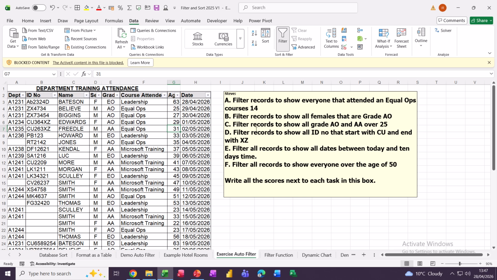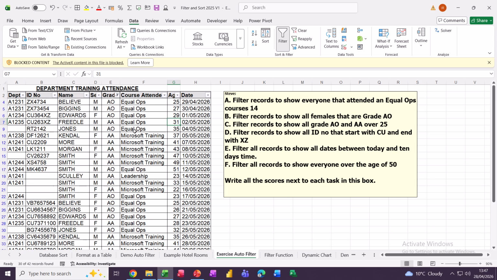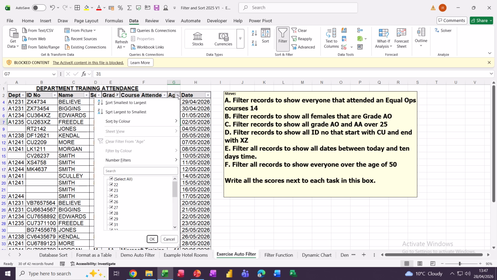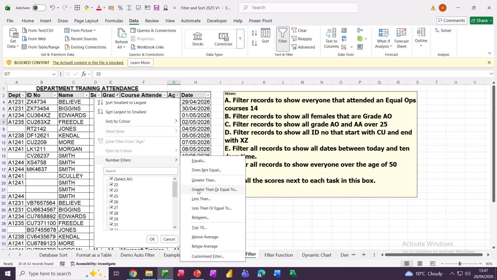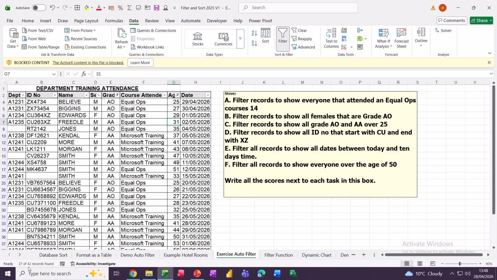Next one, show all records to show all grade AOs and AAs over 25. So grade, take the tick off. So I want AA and AO, AA, AO, okay. But also greater than 25. So if I go in there, number filter, greater than, and then just type 25 there, clicking OK to that, and then there are 27. Clear.